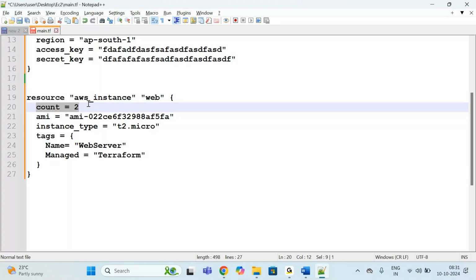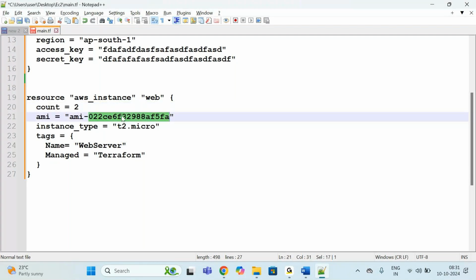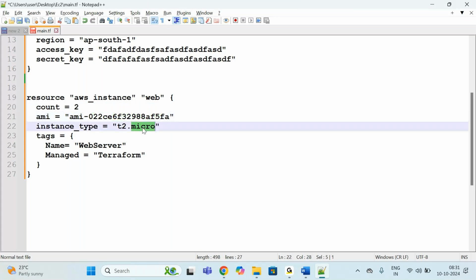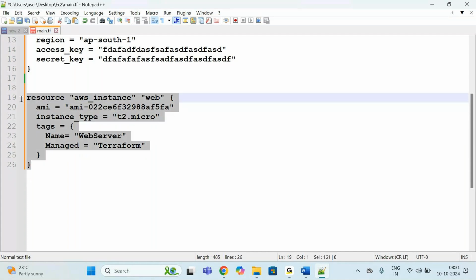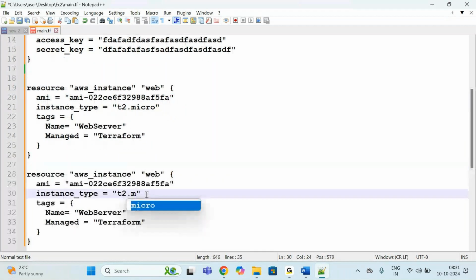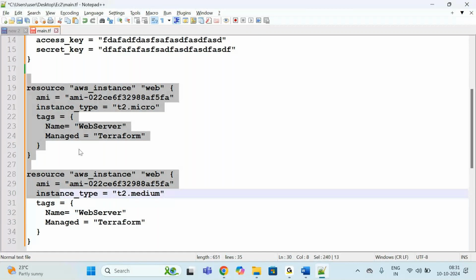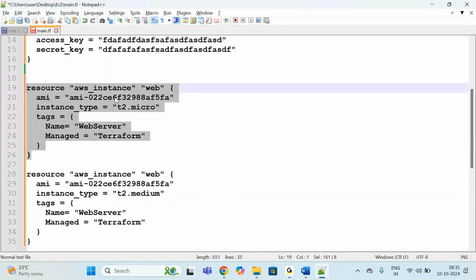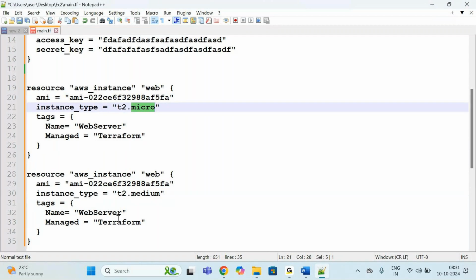But my requirement is one instance with this AMI and this instance type, and another instance with a different AMI. At that time I can write the code in different ways also. I can write it in so many ways. For now, suppose I create one more resource block, here I am saying t2.medium. If I run this script, this block will create one EC2 instance using this AMI and this instance type, and this one is going to create one more EC2 instance with this AMI.